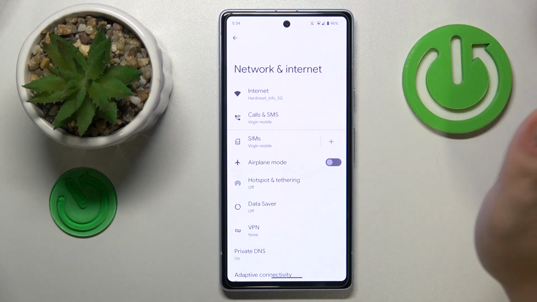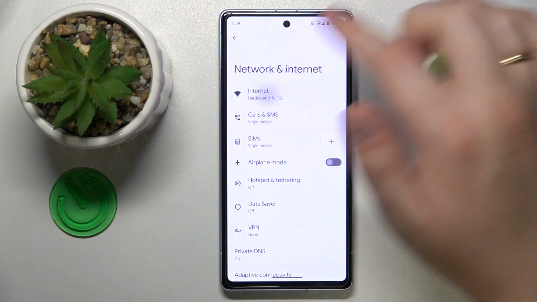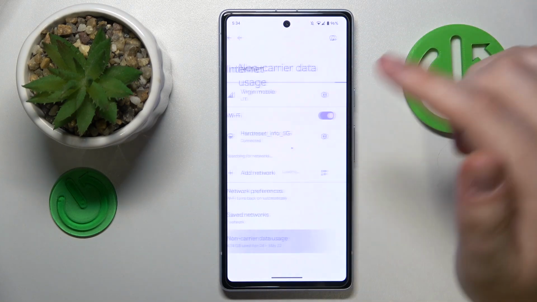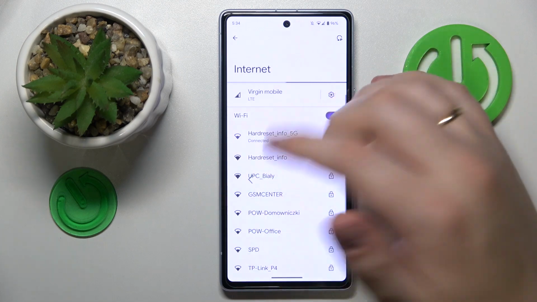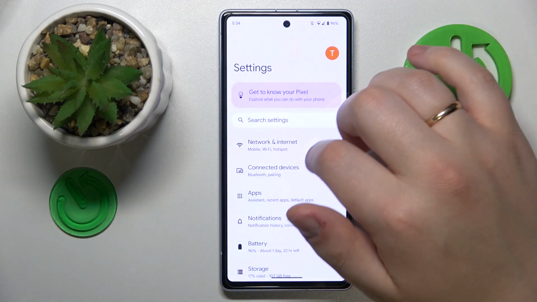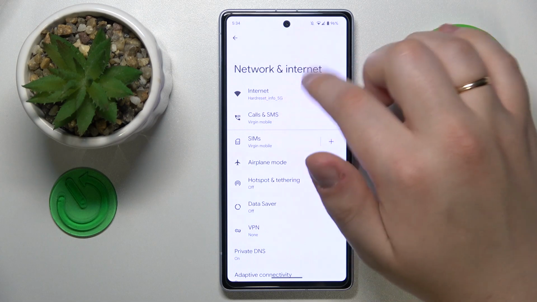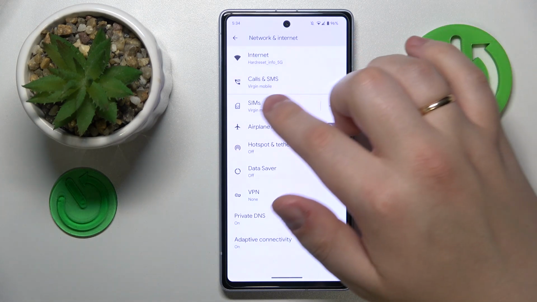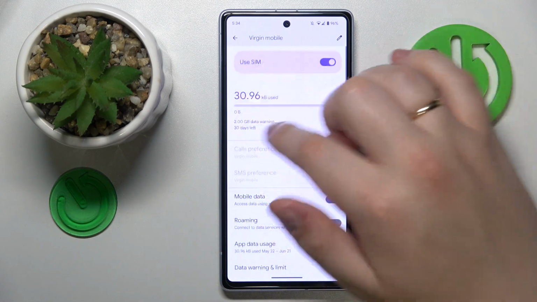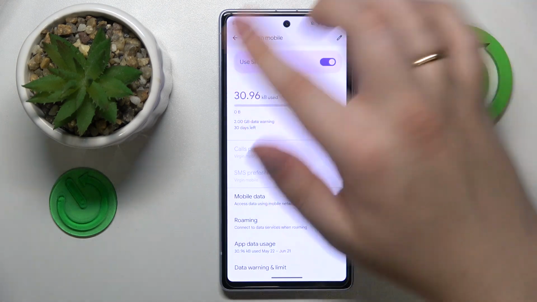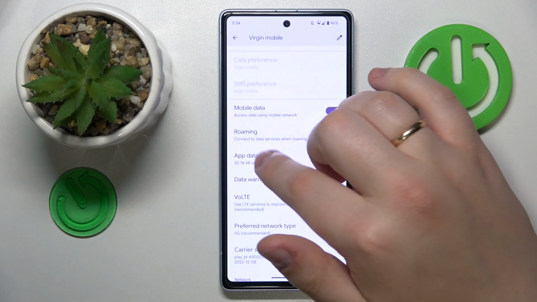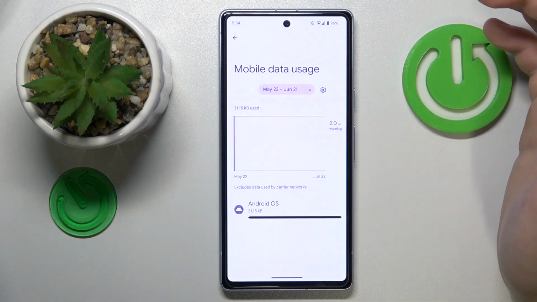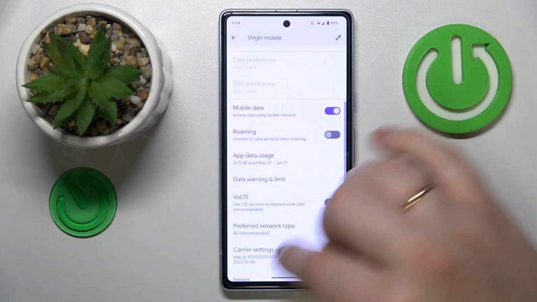If you would like to see your Wi-Fi usage, go for the Internet section, then open the non-carrier data usage page. On the other hand, if you would like to see your cellular or mobile data usage, get back to the main Network and Internet page, go for the SIMs, and over here at the very top you can see the general amount of mobile data you have used, and if you'll go for the app data usage, you will also see more detailed statistics as well.